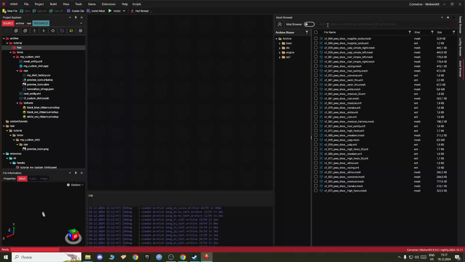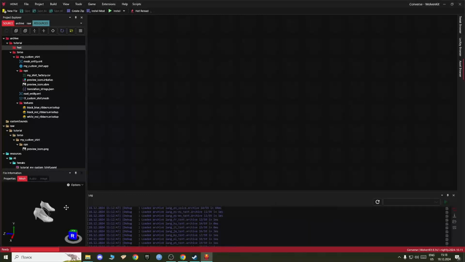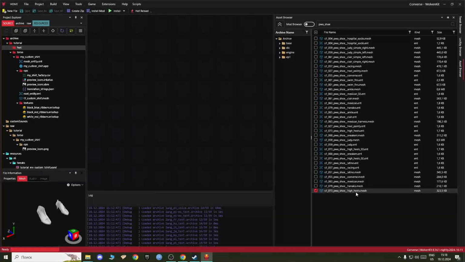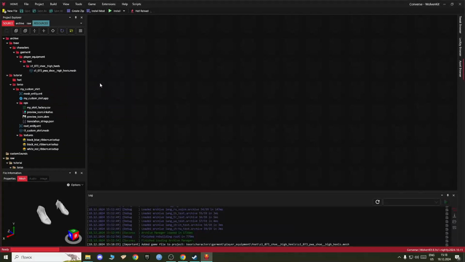So I'm going to be making mine for female, so I'm going to search PWA_shoe, and just find something here. Yeah, this works. High heels work. We're going to import this. Just double click it and import, okay?